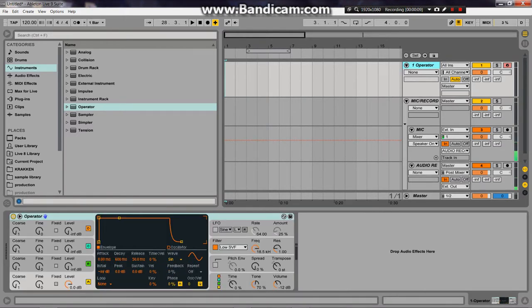I'm just going to talk a little bit about synthesis today. I think I'll start with Operator. I was planning on doing Serum up until about 5 seconds ago, but I have Operator open right here, so I'm just going to go for it.